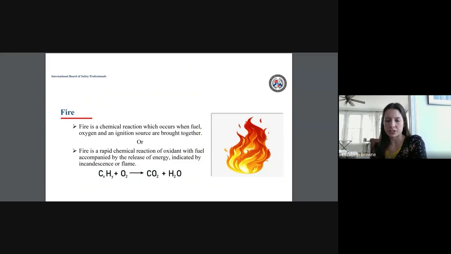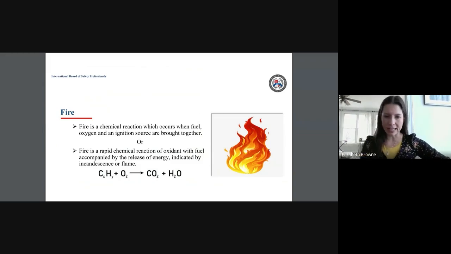I think a lot of us just tend to think about fire as the flame, that energy that is produced. We can see the chemical reaction and the formula there, when carbon combines with oxygen, and you see that plus the formula of water there.